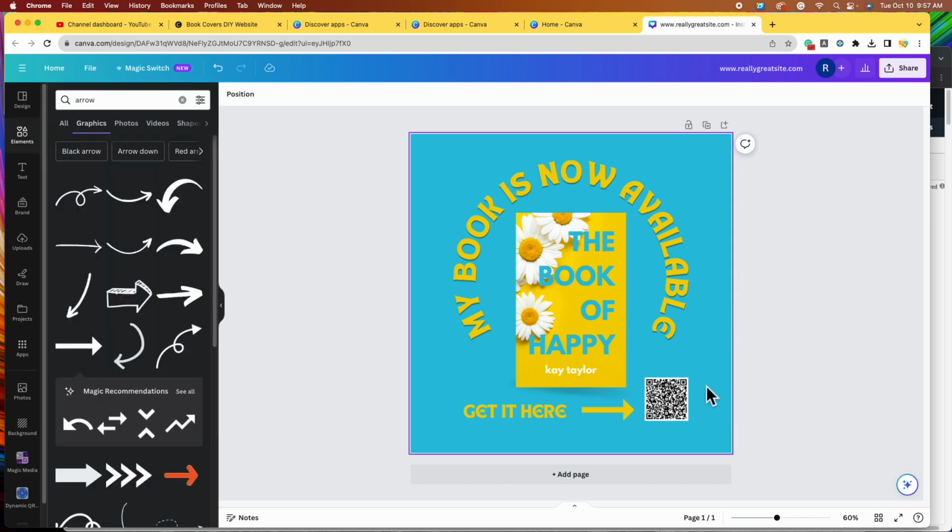Okay, so here is our pretend Instagram post. We come up here and change this to Instagram book post QR code. So this would be how you place a QR code into a graphic design or postcard, business card, even on your website.